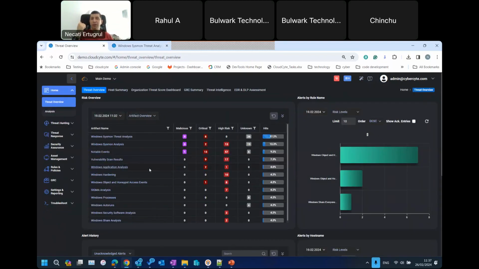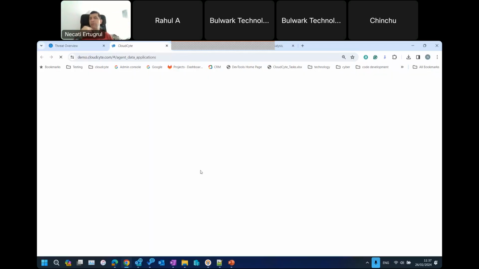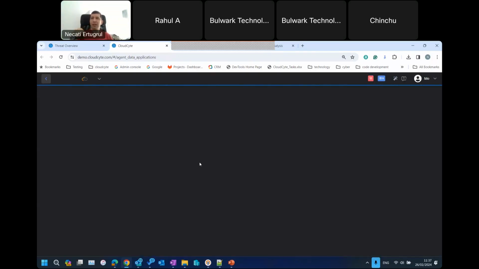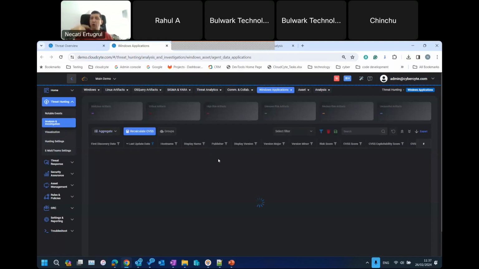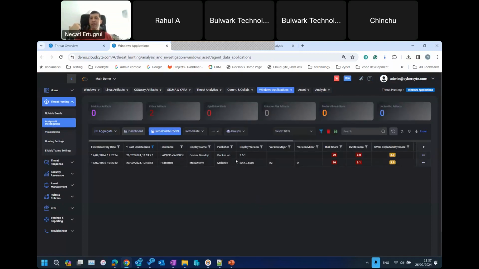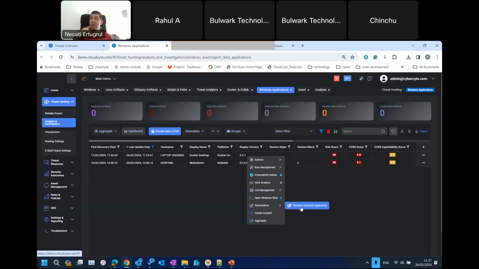Vulnerability scan results. For example, application inventory. We collect the application inventory, right? But what do we do with it? Just use it in reports. We enrich that information and tell you that these two applications have a high risk vulnerability. So that's the power of this enrichment. Here we identified Docker 351 is used with a CVSS score of 9.8. We can remediate this. We can uninstall this application from this console.